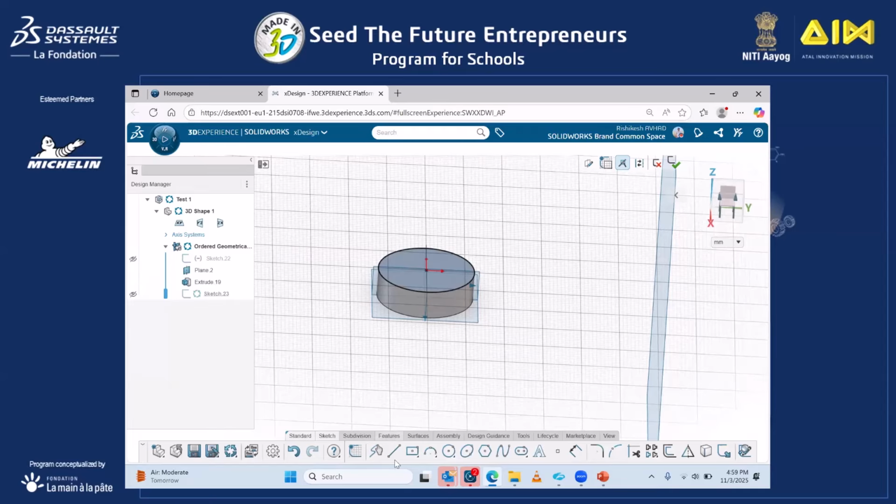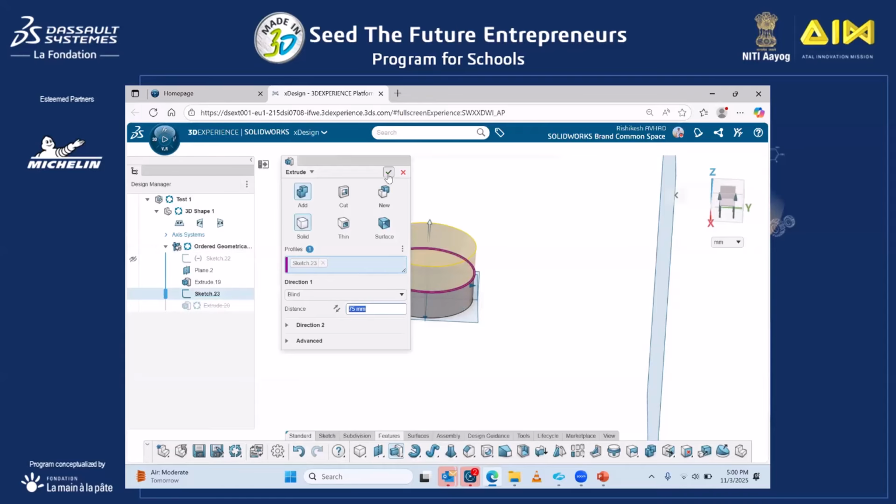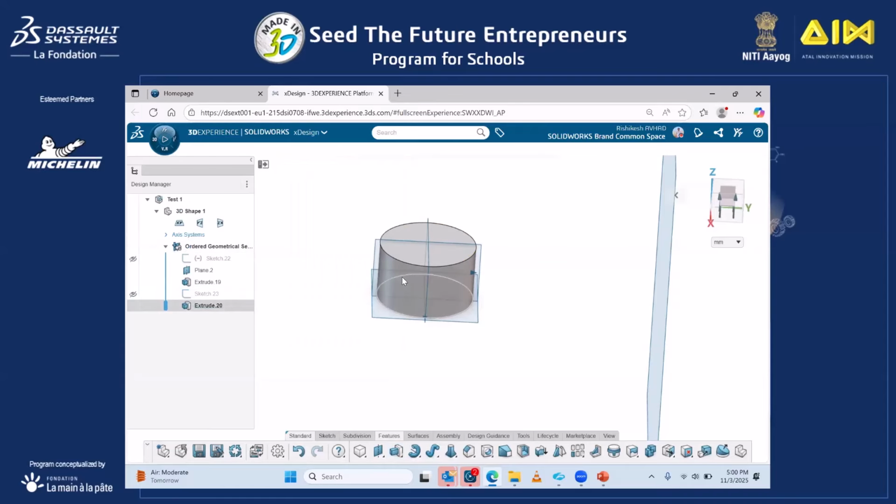Now again, I wanted to extrude it. So let's see how much we can extrude it. Now again, same I can make it. So these two solid bodies have combined now.